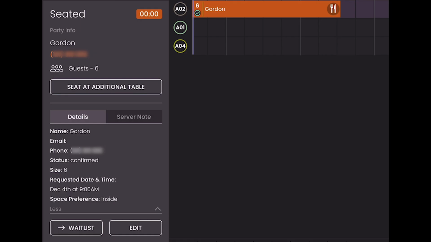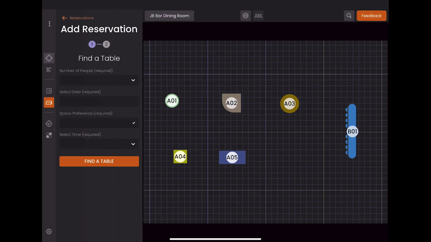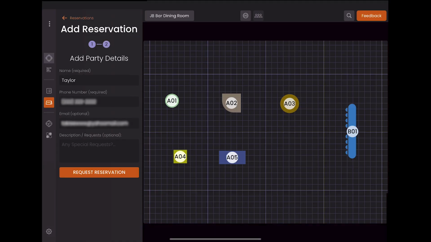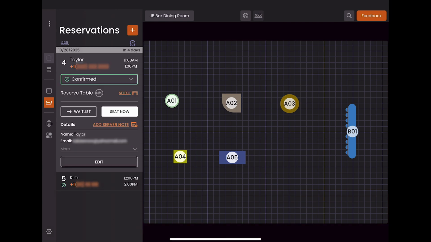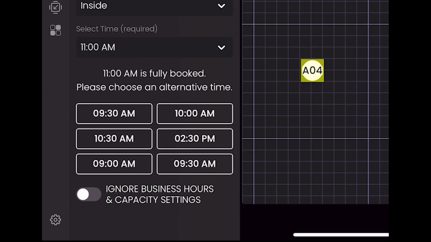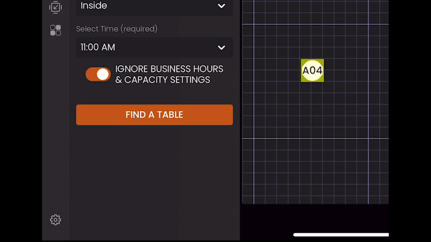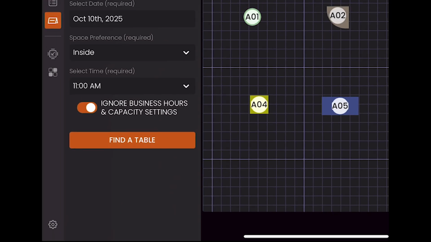For call-ins or later walk-ins, create a reservation in the Reservations tab, add guests, date, and time, then tap Find a Table. Enter your guest details and tap Request Reservation. The reservation is now added. As shown earlier, you can view full details and manage it. By activating the Ignore Business Hours and Capacity Settings toggle, a time outside of business hours becomes available.